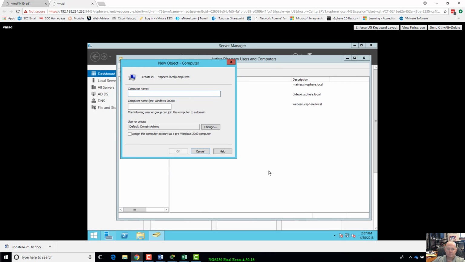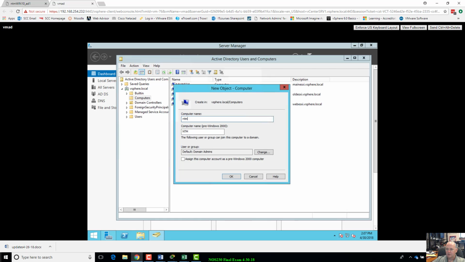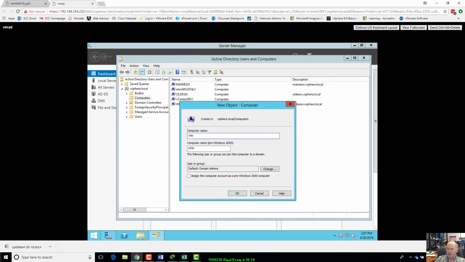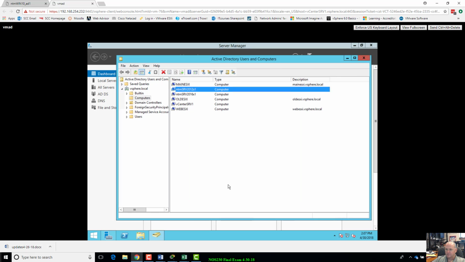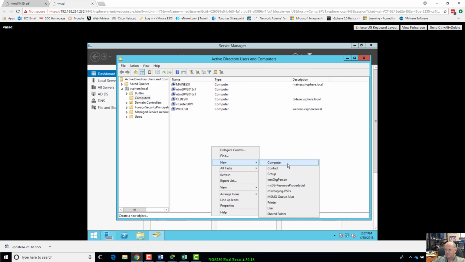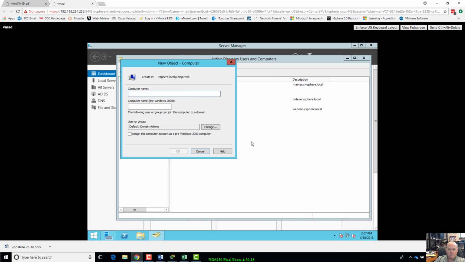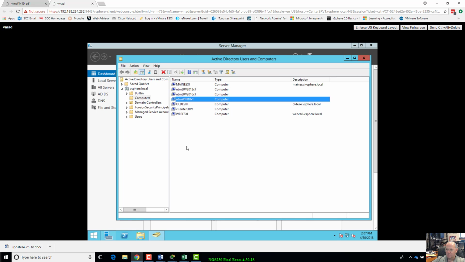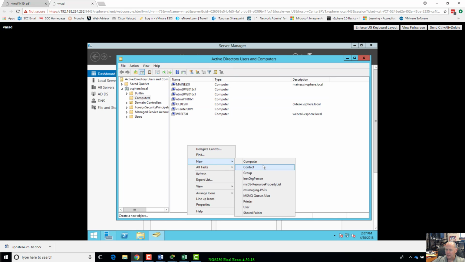Let's add another computer. Server 2012, that's one. Server 2010, X1. And spelling is going to matter, and case sensitivity matters also.